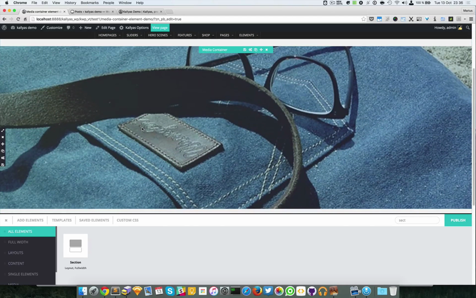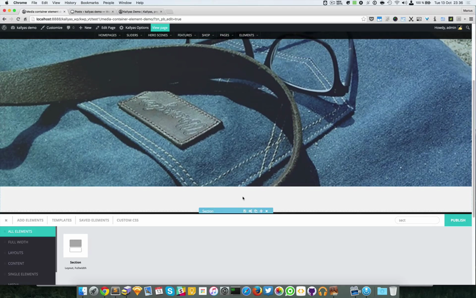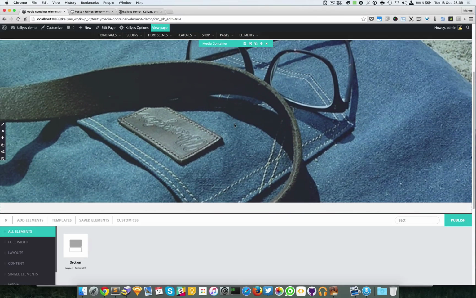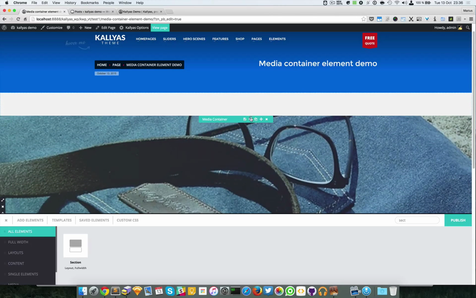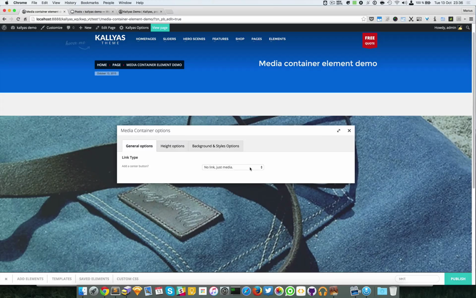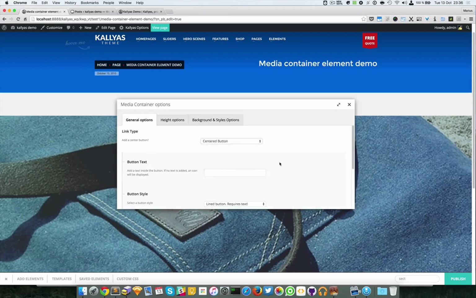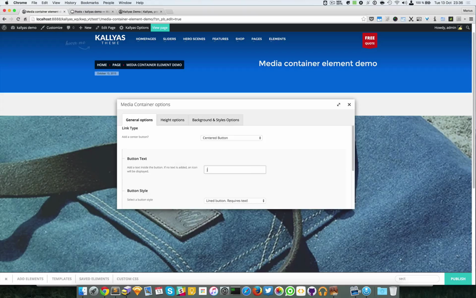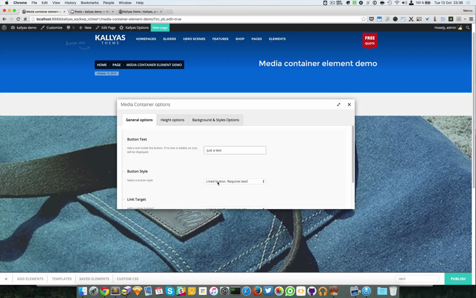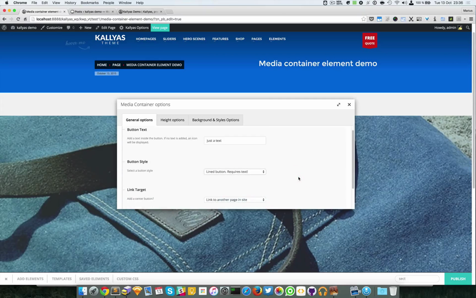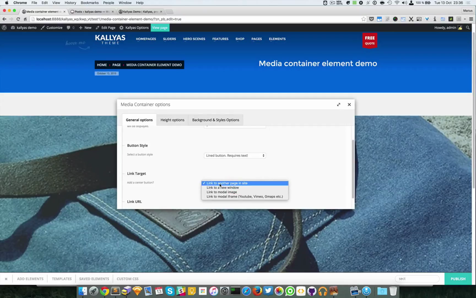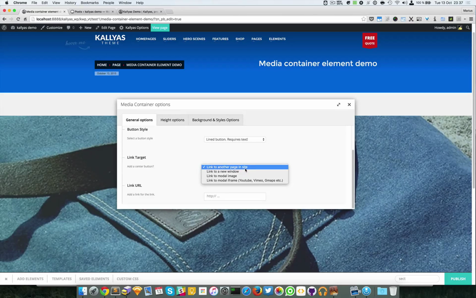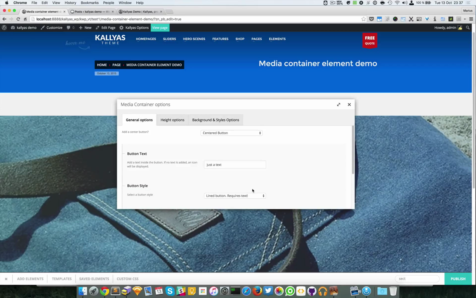So now I have a simple, pretty much useless element, I mean, you can make the same background stuff with just the section. So like I said, the important stuff of this element is actually the link type. So you can have a centered button. Let me just add a text, and you can specify this style, line buttons, which requires a text. You can specify the link target, whether you'd want to link to another page, to a new window, a modal image, or to a modal iframe, YouTube, Vimeo, Google Maps, and so on. For the moment, I'll just leave this one, and the URL. Just going to add this, so it's just a dummy button.